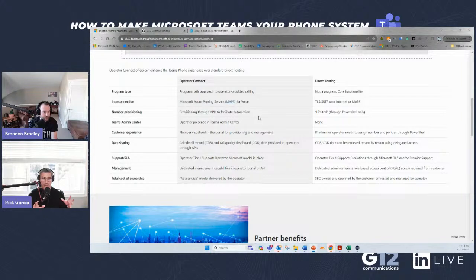Whereas if you're an Operator Connect, you have a spot in the TAC that does show what your number inventory is. And I think that's that next line that it's referencing Teams Admin Center, right? We as the operator, or whoever the operator is, has presence there. We publish your inventory into the Teams Admin Center. Direct routing, you have no management around the carrier aspects within the Teams Admin Center. You've got a swivel chair and work with your carrier for all of that administration.